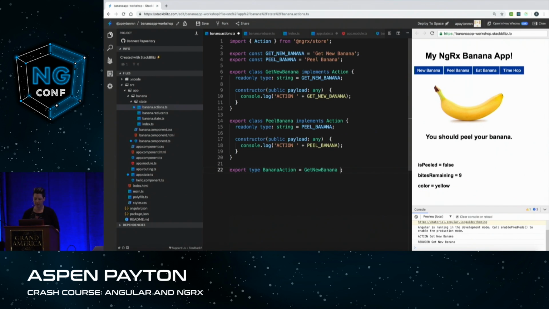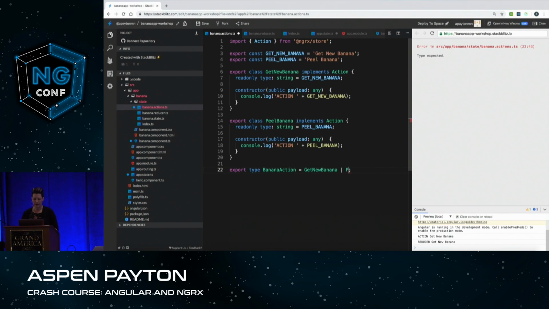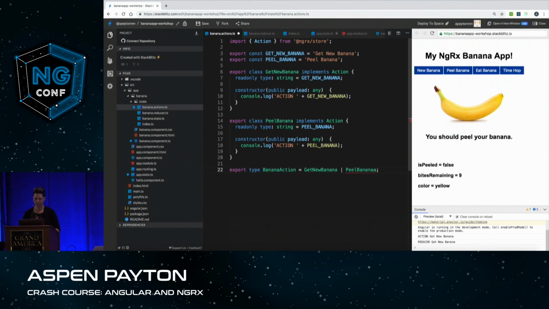And then finally, down in the export statement, we just want to add our peel banana action to this union. So we've added this additional action, but again, our action isn't the part of our pattern here that updates our state. So we need to give our reducer knowledge about our new peel banana action.